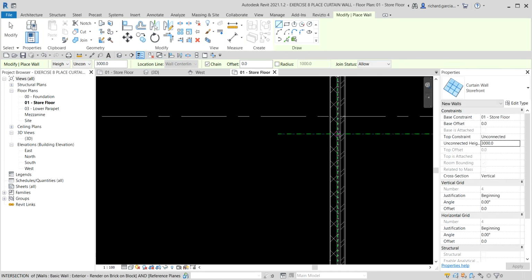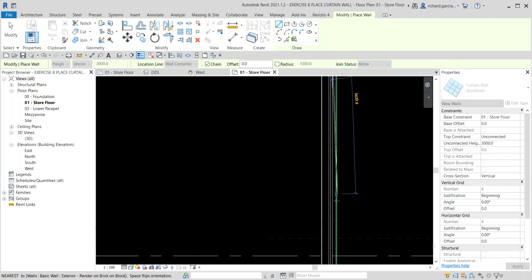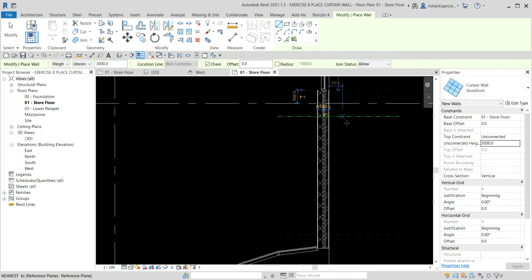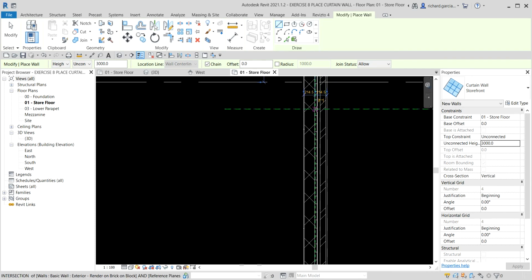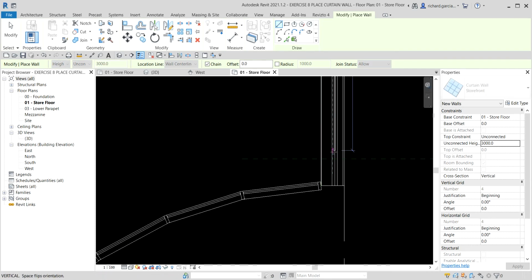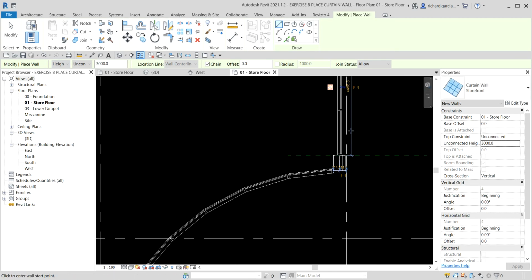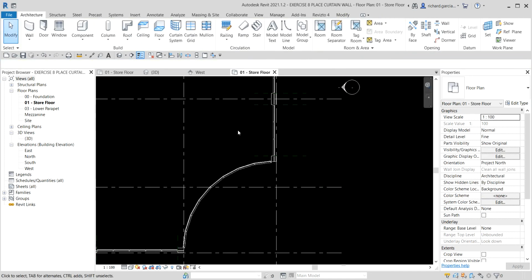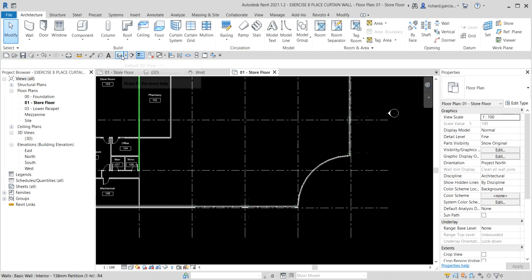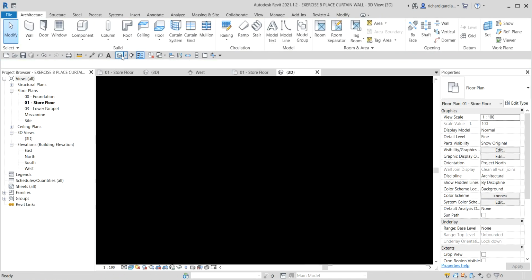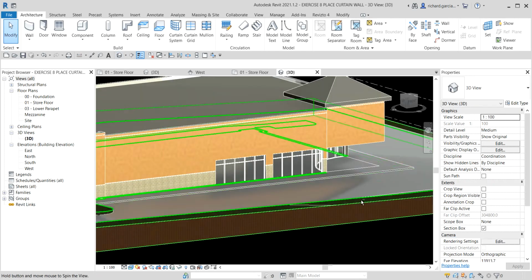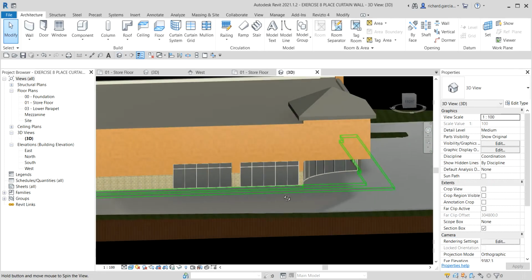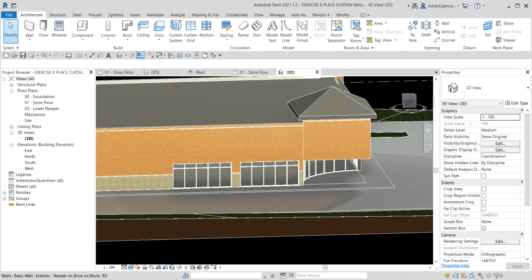So let's pick 1, 2, then here as well. Zoom in. 1, 2. There you go. And then select modify. Okay, and then let's go check this out in the 3D view. So let's go to the 3D view, and there you have it, right? So there's now our curtain wall.